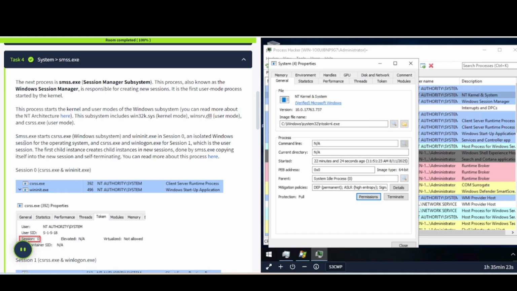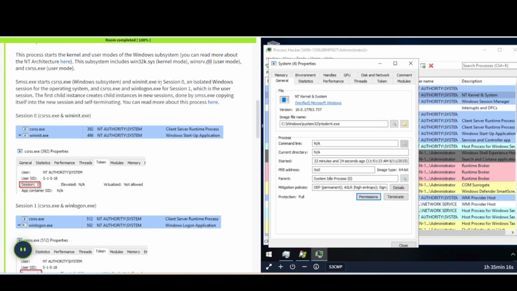csrss.exe, user mode. smss.exe starts with csrss.exe, the Windows subsystem, and wininit.exe in session 0, an isolated Windows session for the operating system, and csrss.exe and winlogon.exe for session 1, which is the user session. The first child instance creates child processes or instances and new sessions, done by smss.exe, copying itself into the new session and self-terminating. You can read more about the process here, so check that out.